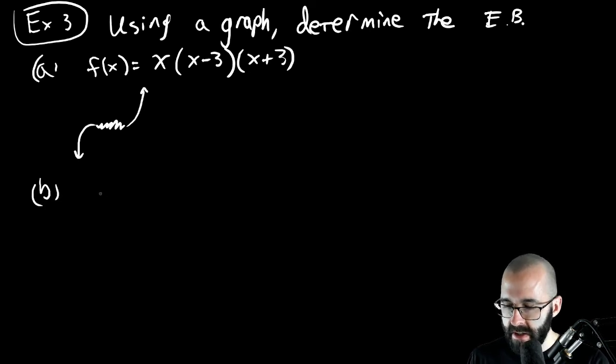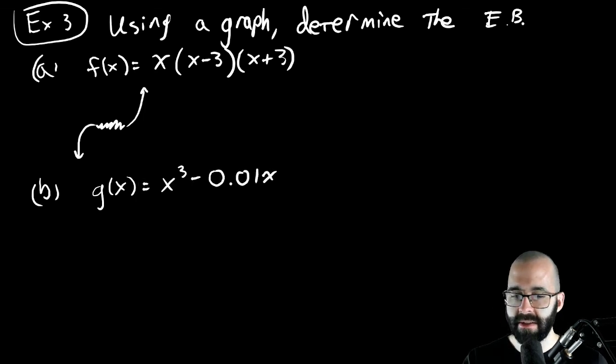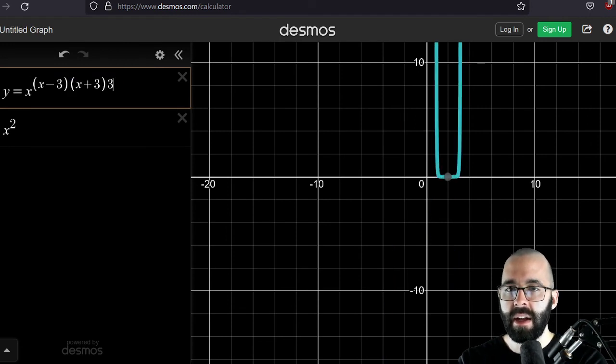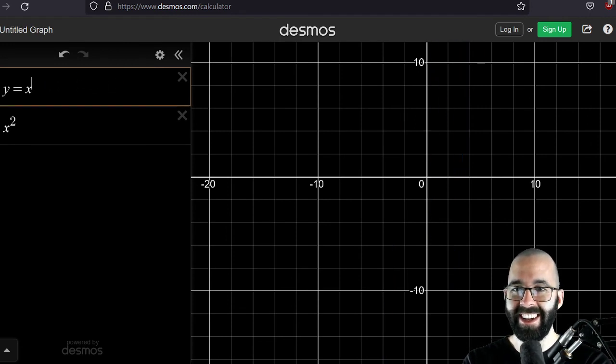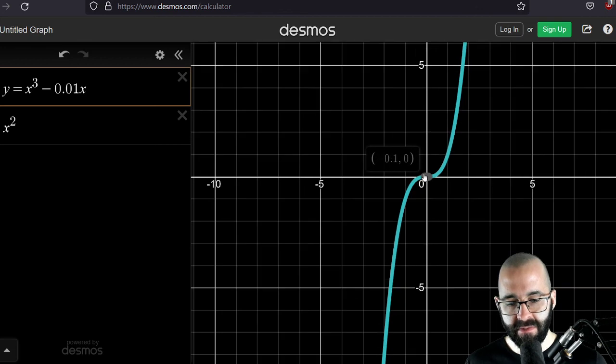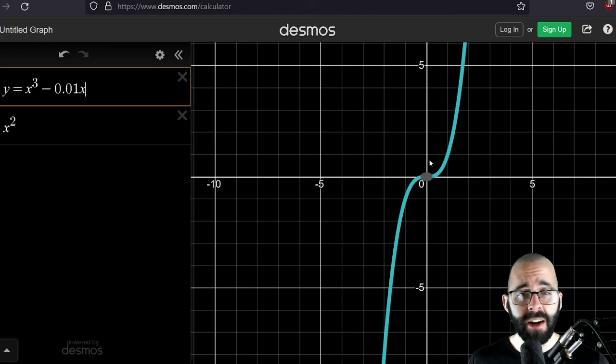Part B is going to be g of x equals x cubed minus 0.01x. Again, we're going to graph it. x cubed minus 0.01x. And we might have to zoom in. No, we don't. We could maybe zoom in and see what's going on in the middle, but what's going on in the middle doesn't matter for this question. The question is just asking about end behavior.